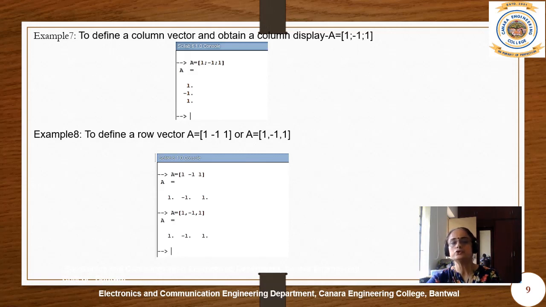So these are the two ways I can get the row vector. Against the prompt sign, I have written here, you can see A equal to, in the square bracket, 1, there is a gap, -1. Once again I left a gap, 1. So when I press the enter key, I will be getting the answer as A equal to 1, -1 and 1.